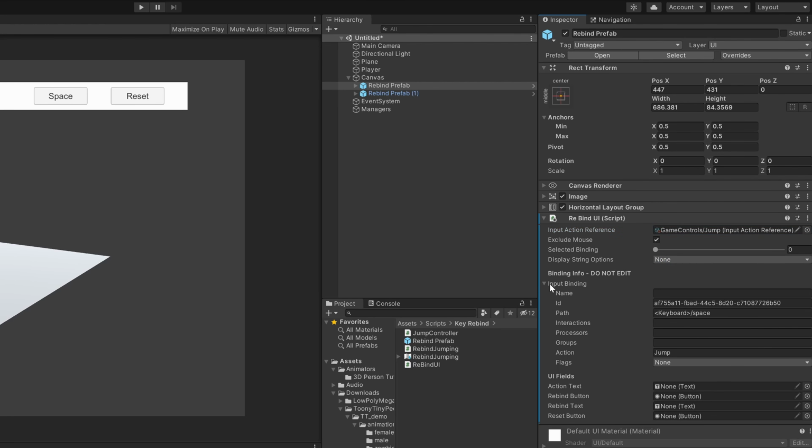And then if I open up the input binding, you can see the binding here. Right now we're going to be rebinding the keyboard space bar. If I move that, you'll see that it'll update. But if I slide it over and that binding doesn't exist, nothing gets updated. Also, we got our display string options here. For what I found, none works pretty well, but you can play around with those and get exactly what you want.